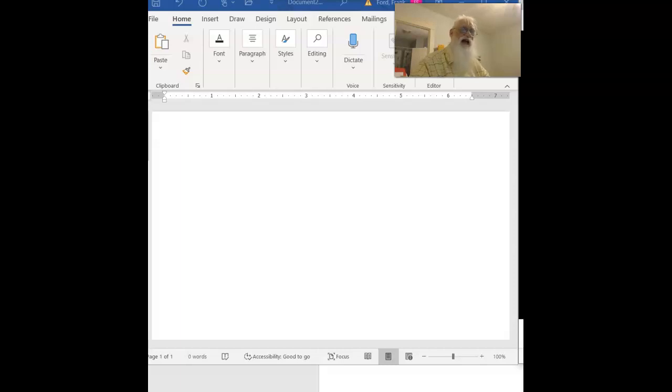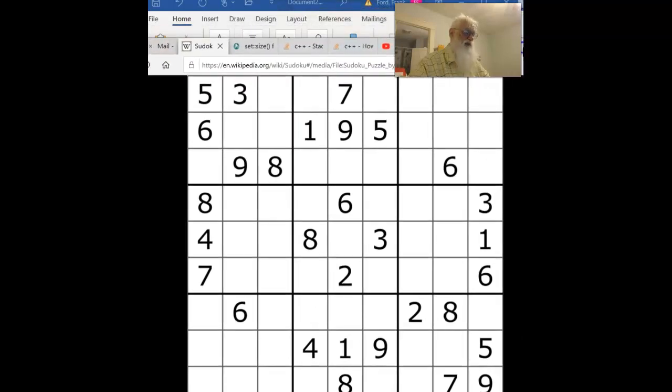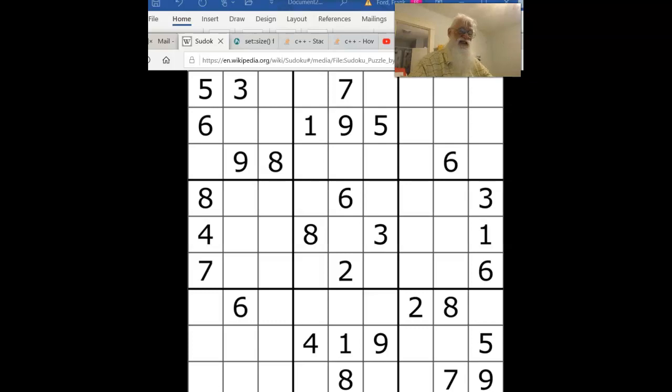Hello again. To test the sets concept, I thought I'd try to solve a puzzle that appears in newspapers constantly, a puzzle called Sudoku. Now here's a copy of a sample Sudoku that appears in puzzles. I got it off the web.